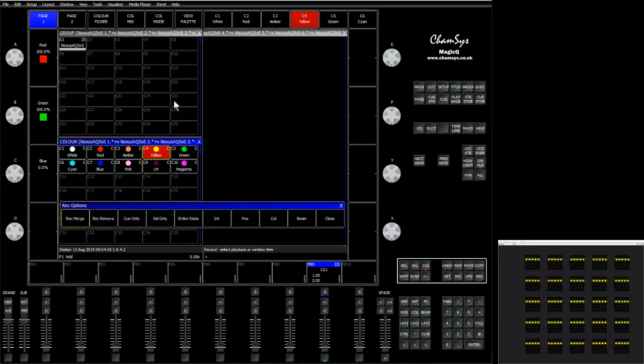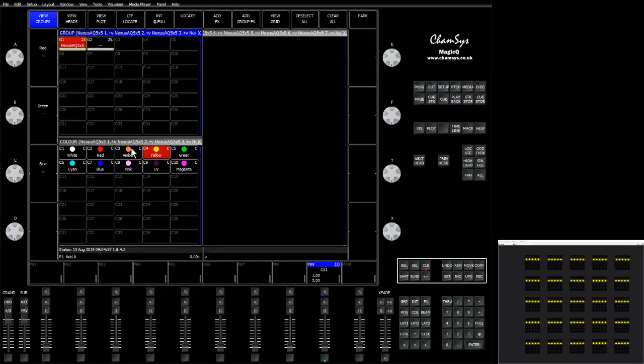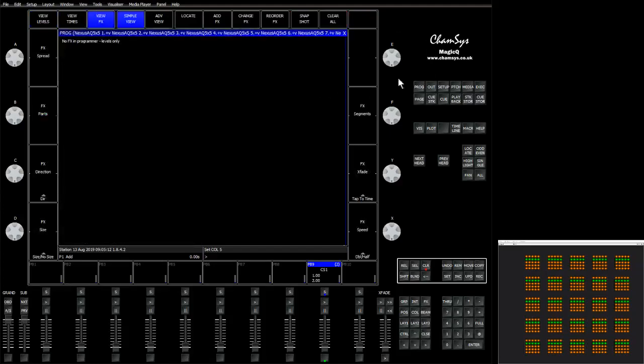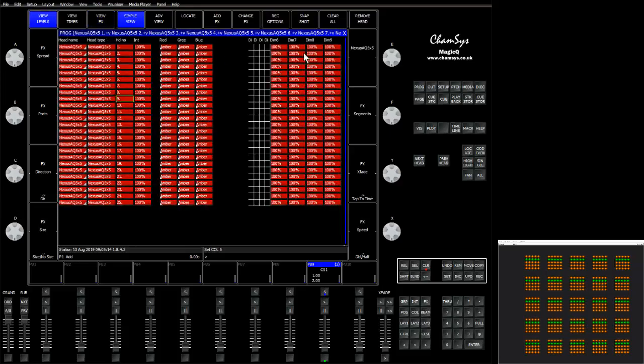You can record these to groups. So we can come in here, make those amber, make those green. So you can do complex selections still in duplicate element mode. Like I said, the only difference is that it represents the cells differently in the programmer.